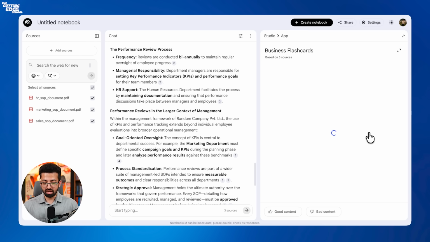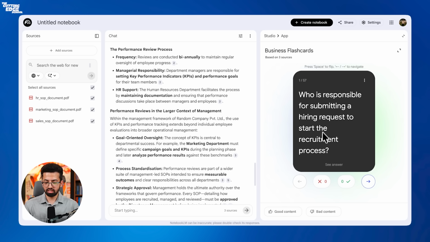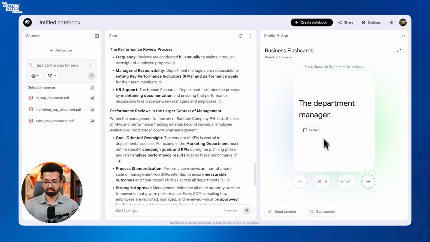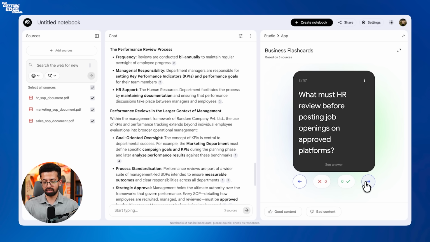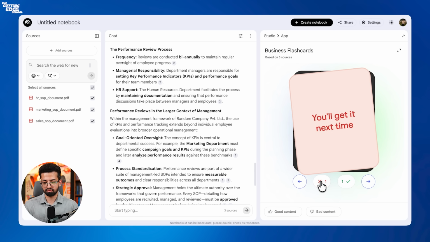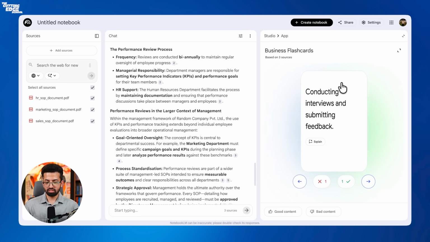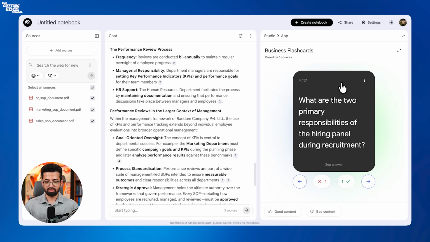So this is how the flashcards actually look like. So these are the questions. I can even click on see answers here. It will flip and give me the answer, and I can click on next. Let's say that you have given a correct answer. You can even click on tick or even cross. So you can navigate through space as well or arrow keys.